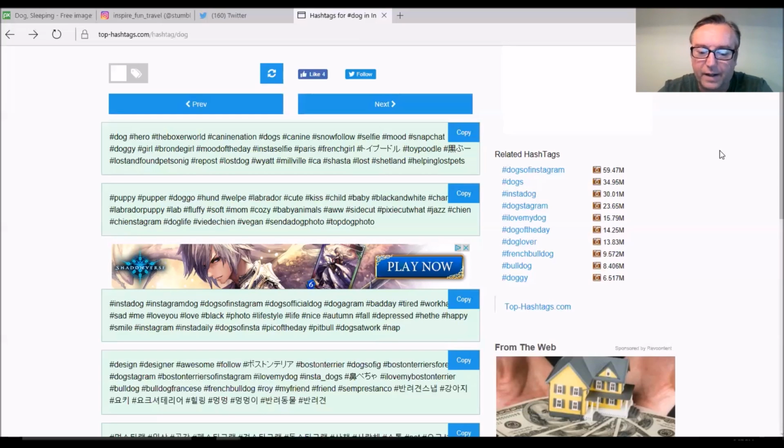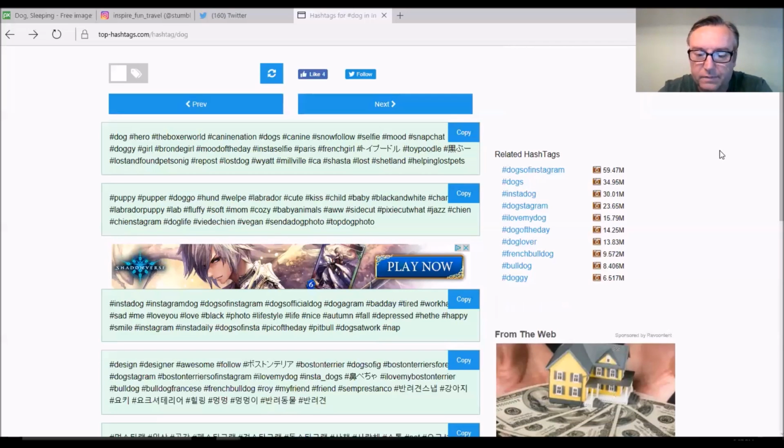What's cool about Instagram is once you start putting the pound sign and typing a tag or words, it starts bringing them up for you, so you don't have to type the whole thing. So the first one's going to be dogs of Instagram. And I'm going to have dogs.